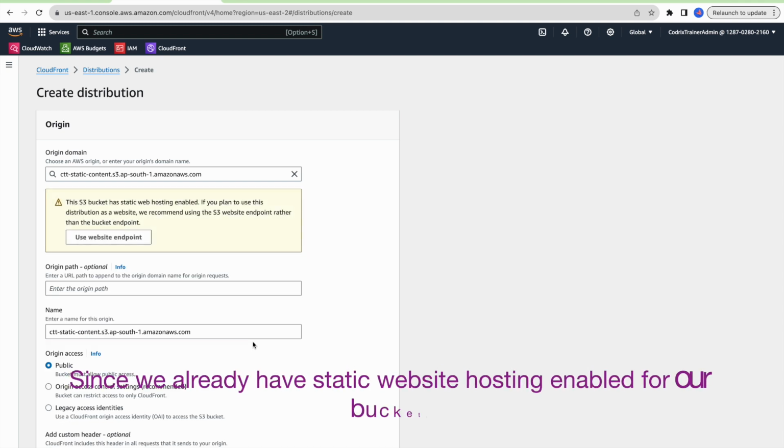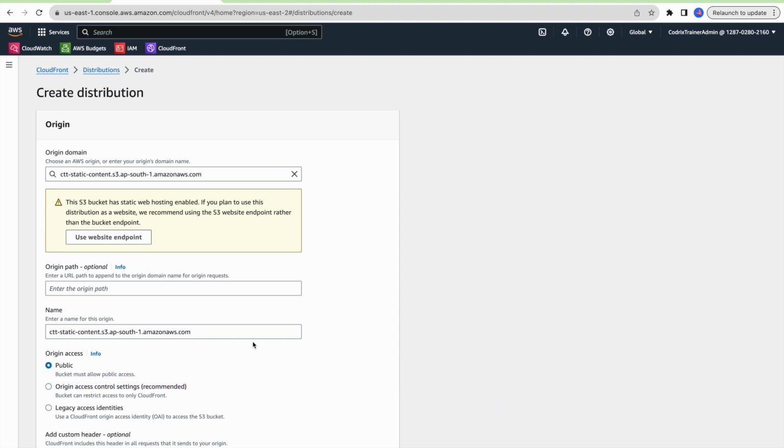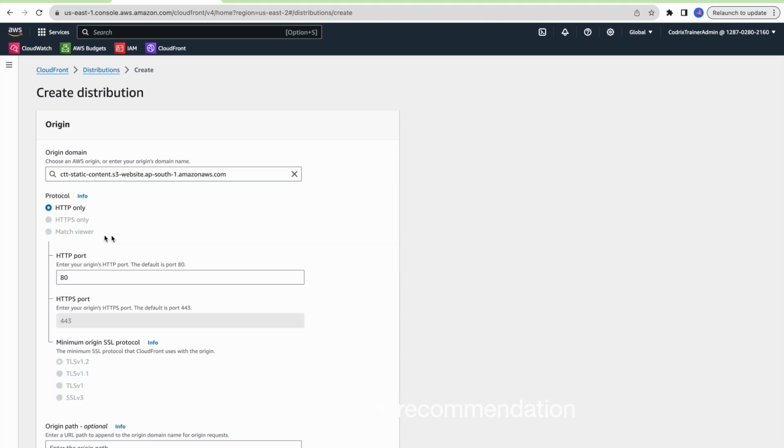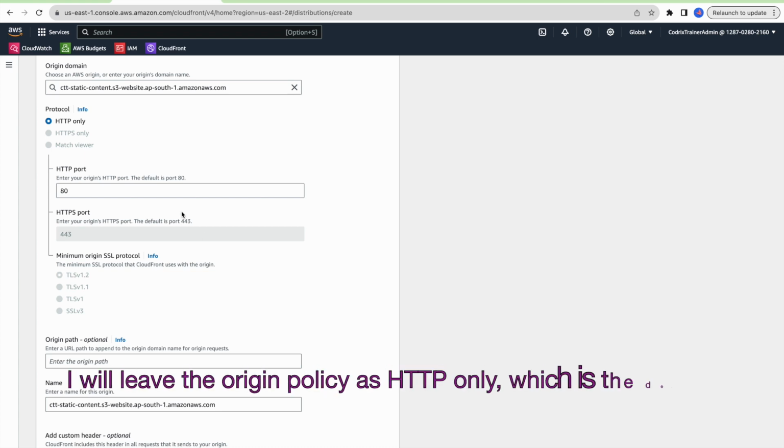Since we already have static web hosting enabled for our bucket, AWS recommends that we use the S3 website endpoint rather than the bucket endpoint. I will accept the recommendation. I will leave the origin policy as HTTP only, which is the default option.